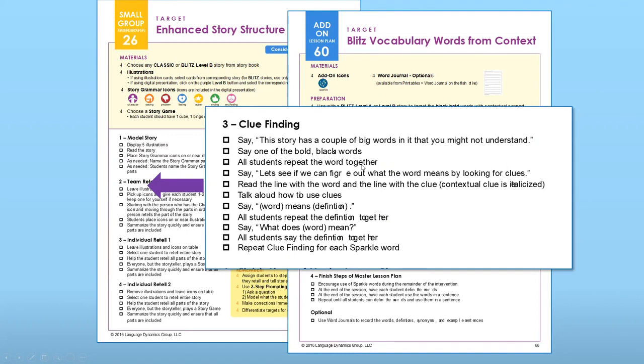Say, this story has a couple of big words in it that you might not understand. And so some of the blitz words that we do include are going to be some difficult or more advanced vocabulary. And so I do want to point that out. You can also make up your own, right? You can look at some of these stories and pick out some of those words if social emotional words are what your targets are.